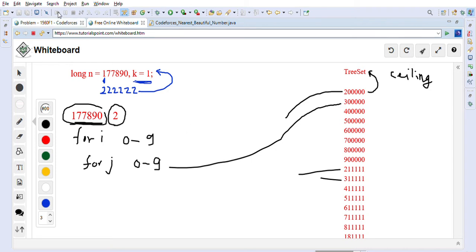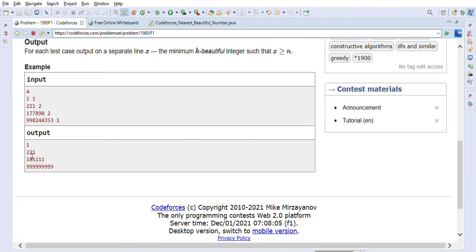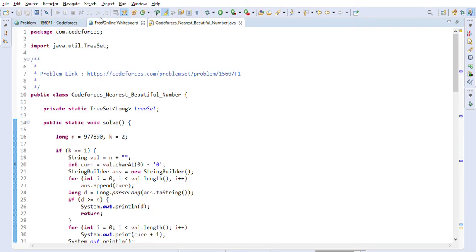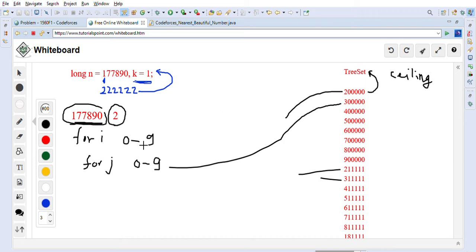As you can see, this one is the answer, right? This is the number bigger than this number but the smallest. So this number will be generated and kept in the TreeSet using our logic, and then we can just use the TreeSet ceiling method to get that number from our TreeSet, right? So this is the logic to solve this problem, the nearest beautiful number from Codeforces.